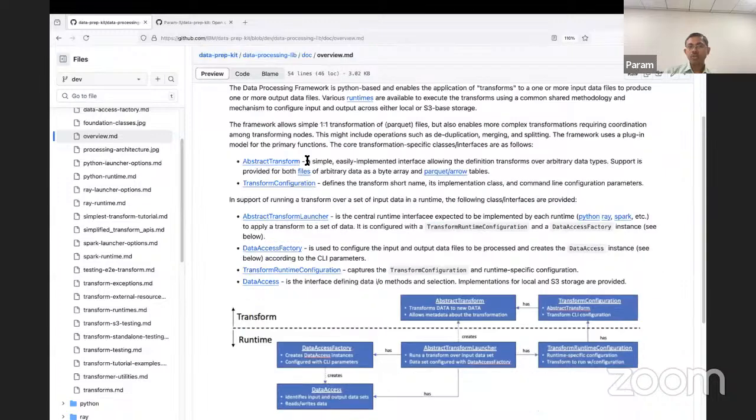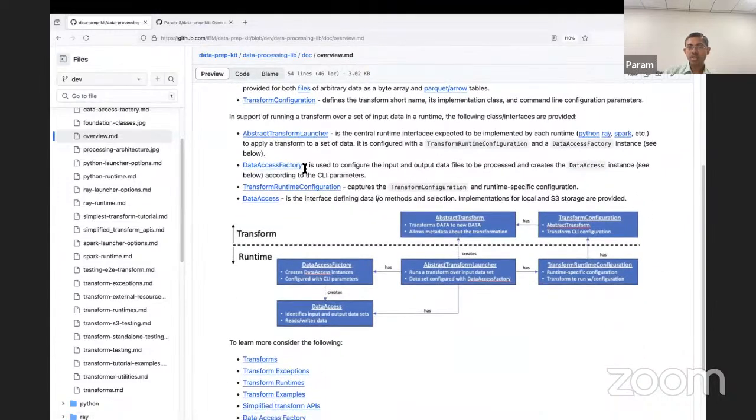Here there is an overview, and if you come here, you can find the class hierarchy. It's basically a UML diagram showing the entity relationships between the different classes present in this framework. As I mentioned, there are three core components or classes in this library. One is the data access abstraction, the data access layer, which abstracts out the different storage classes we can use through this project.